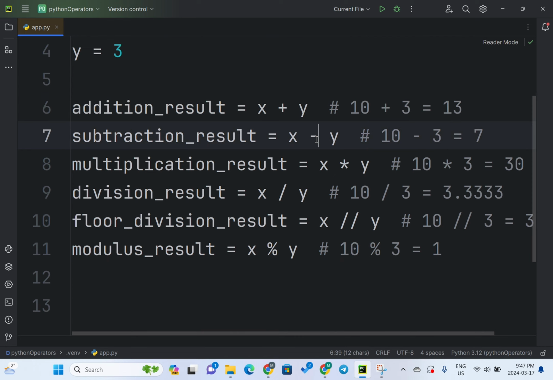The subtraction, we use the minus sign. We have multiplication here, which we are multiplying x by y, which gives us 30. And we have division. This is what we use for division. And as you can see, 10 divided by 3, it'll give us 3.3333. That was a long one.